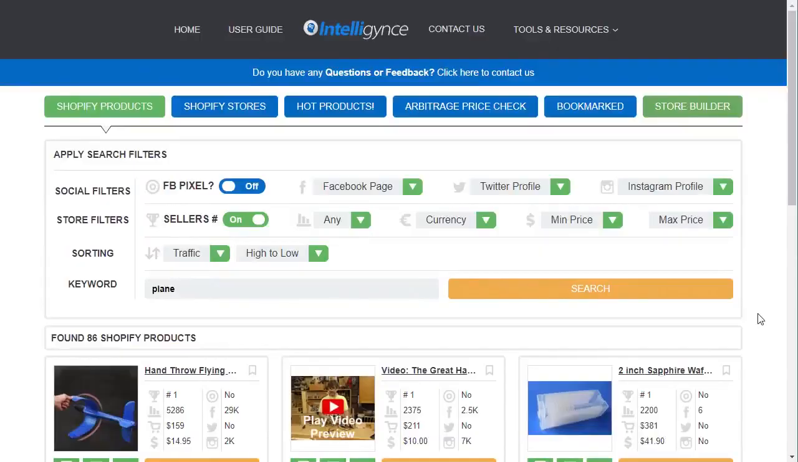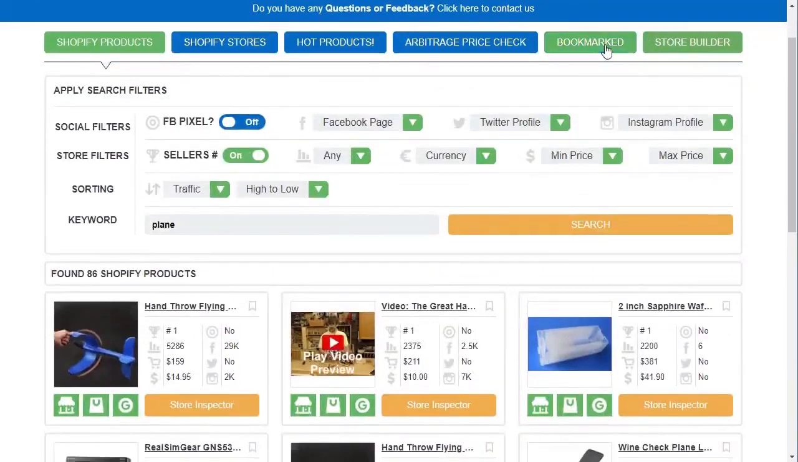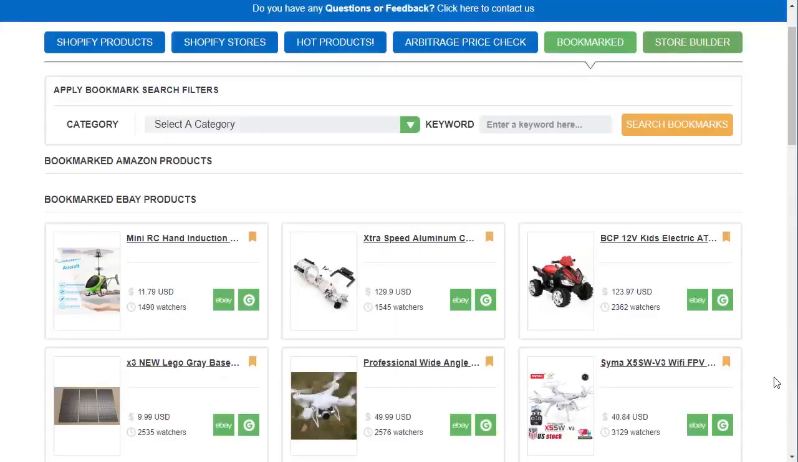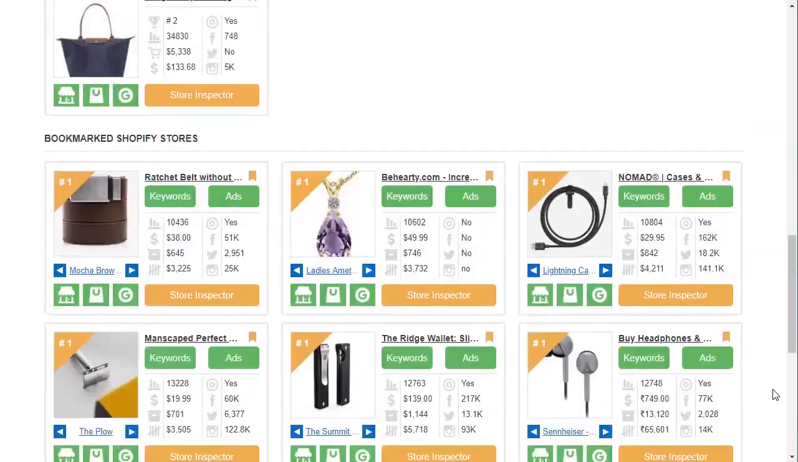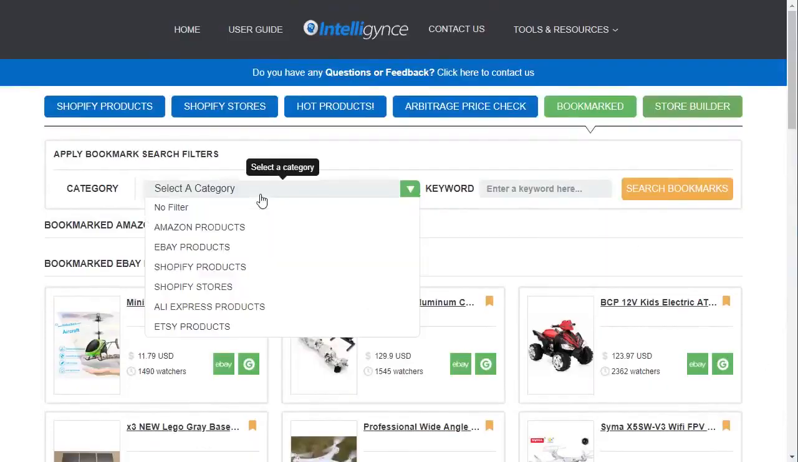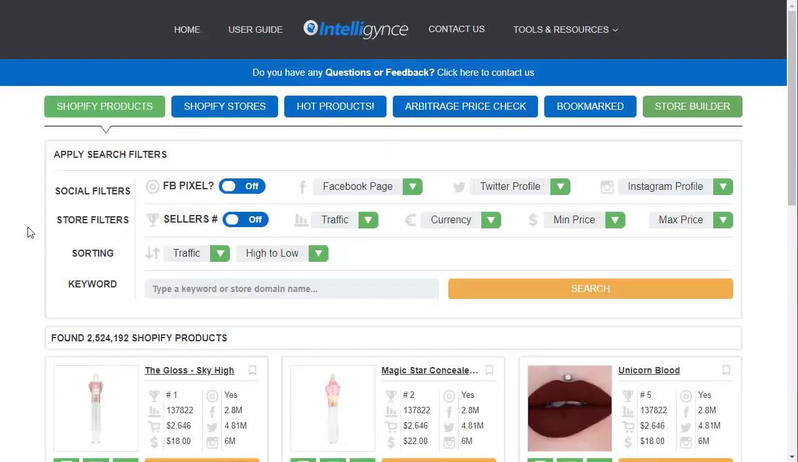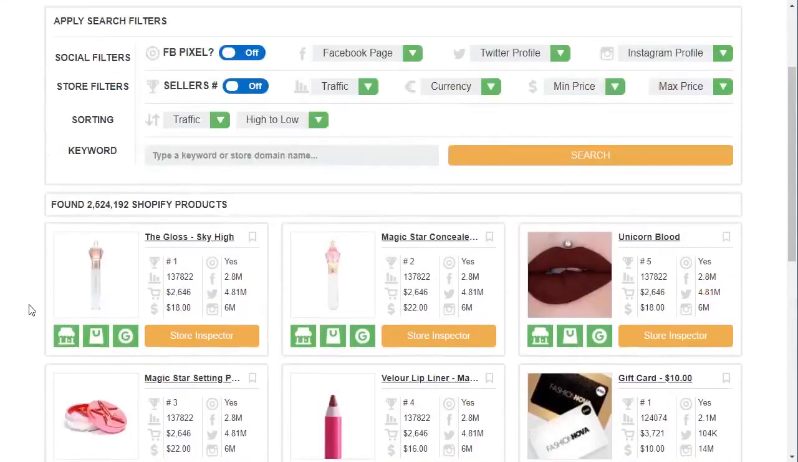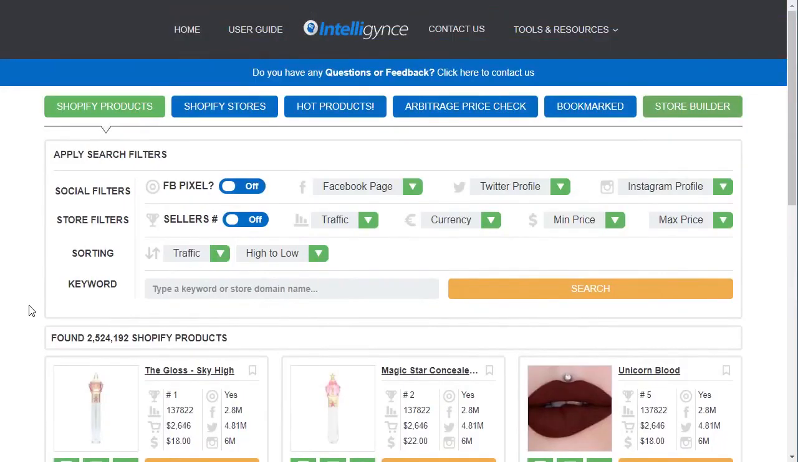And when you find products you would like to store in your bookmarks, you can just click the little bookmark right here, and now it'll be stored in your bookmark section. And they're all organized by different types of products. So you can select the category here: Amazon products, eBay, Shopify stores, and so on. So you can start to see the actual power of this particular platform is endless.